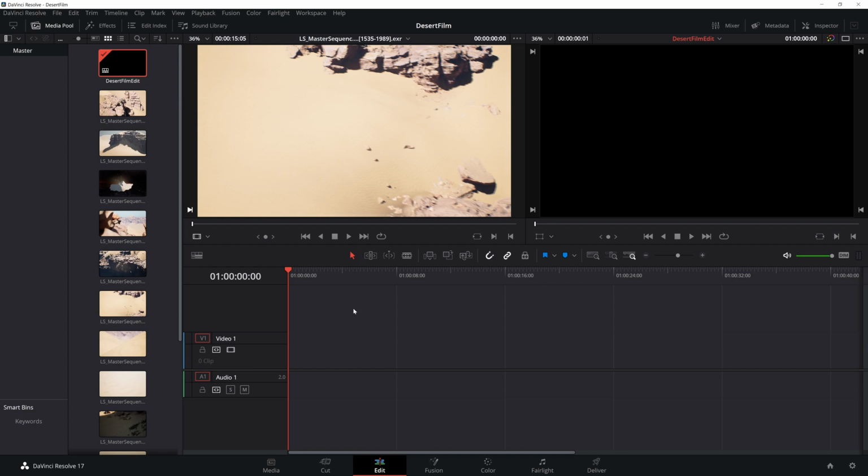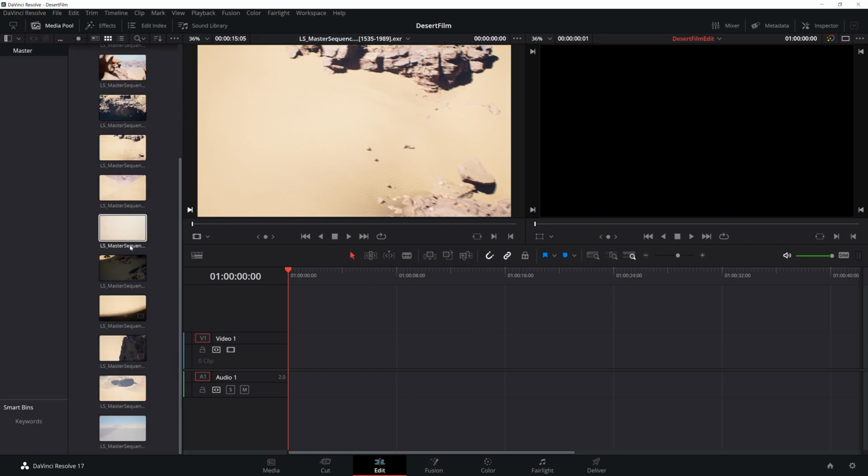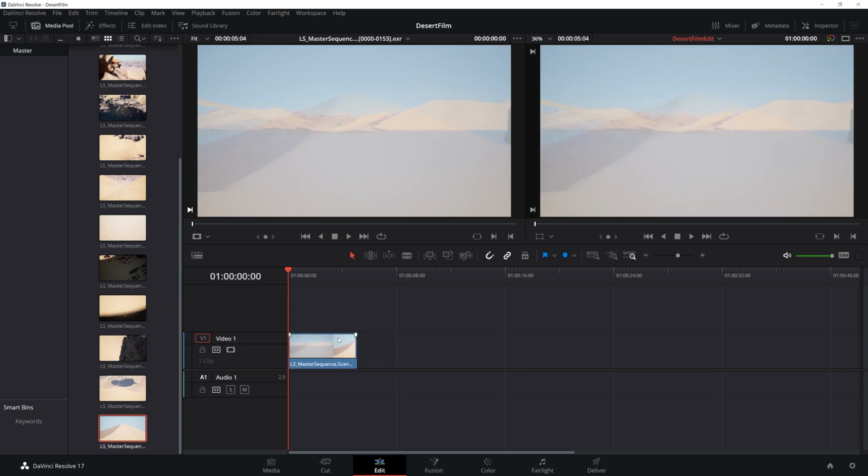So now I have an empty timeline with a video and audio track, and this is the area where I'll be dragging in some of these clips. And I can actually just go ahead and drag it straight into the edit here. If I drag the playhead along, you can see it playing through the clip.